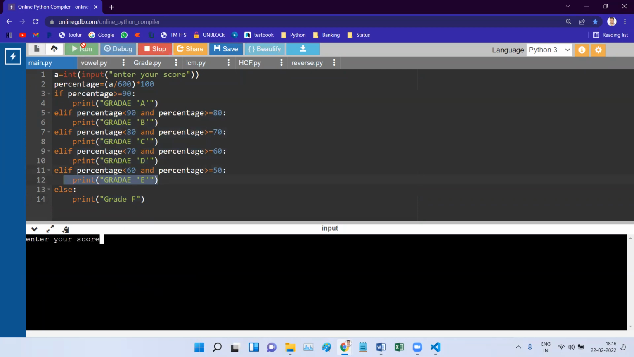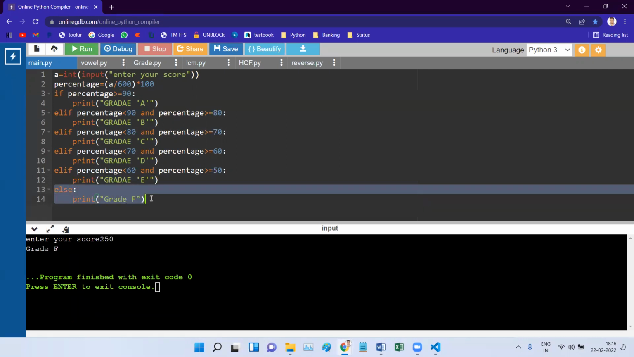Then let me say 250. This 250 is a pretty low score, even below 50%, so it should say grade F, and it is saying grade F. So this is how you calculate a grade, and you can also calculate percentage by using if, elif, etc. I also want to show what happens with this else.